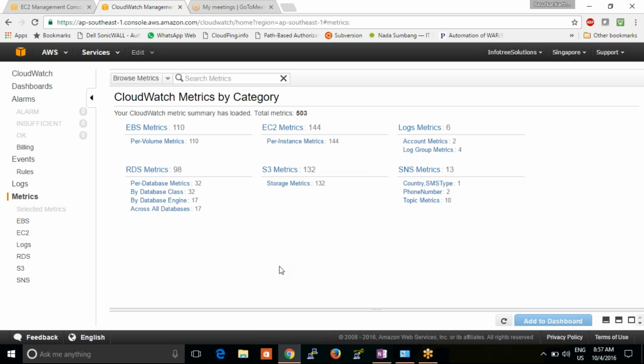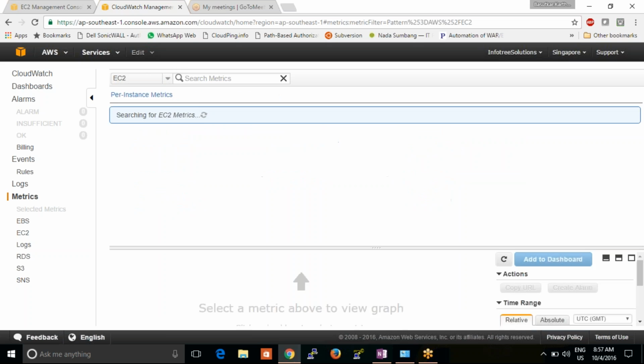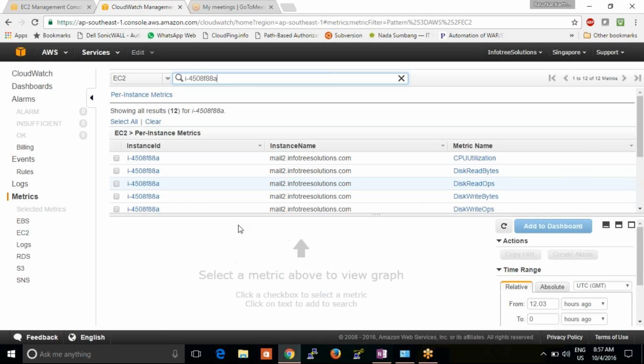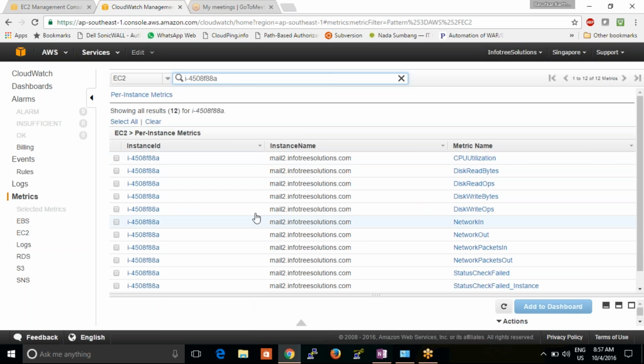For EBS there are 110 metrics, EC2 144 metrics, logs 6, SNS 13, S3 132, RDS, Relational Database Service, 98 metrics. So let me enter the EC2 category because we wanted to gather that server's CPU utilization. Enter the unique ID of that instance. Automatically, out of these 140 or so, it gave me the metrics for that server. Right away, with that server I had 12 metrics.